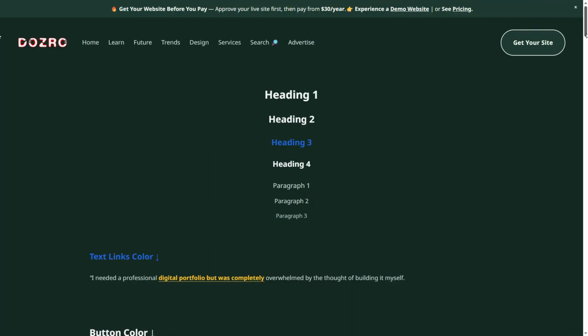Now let's instantly fix this. I am applying one of Dozro's professionally designed custom color themes to these exact same blocks. Look at the difference. We instantly have beautiful, highly legible colors for all headings and paragraphs, including a scroll stopper accent color used perfectly for heading 3.